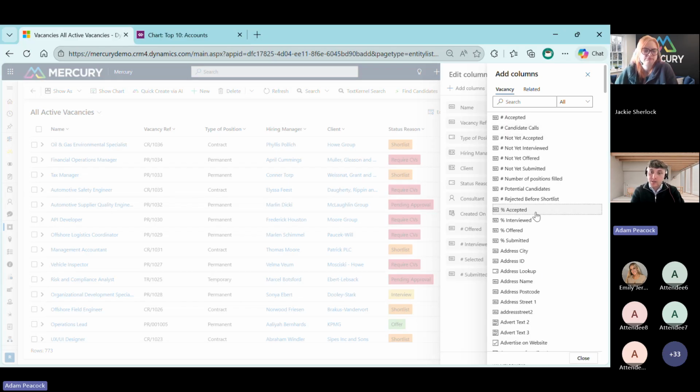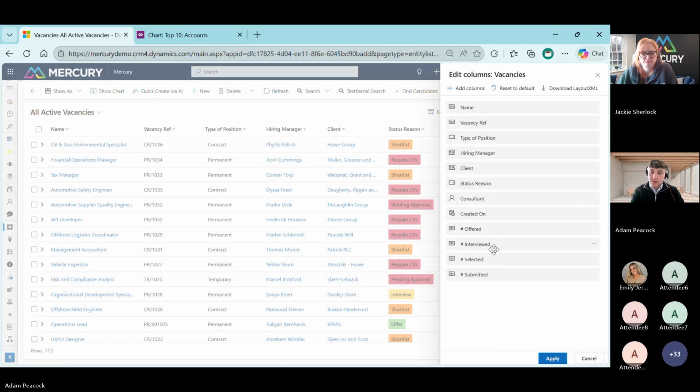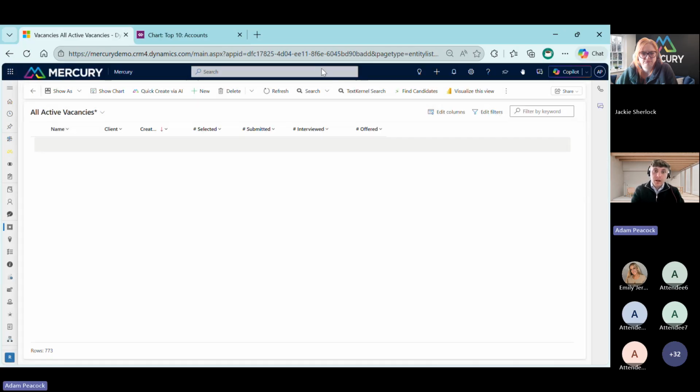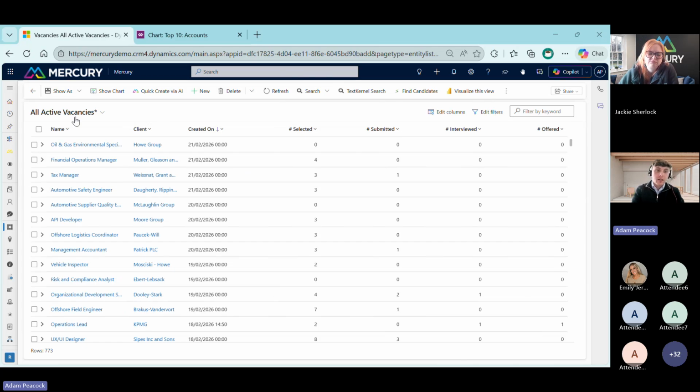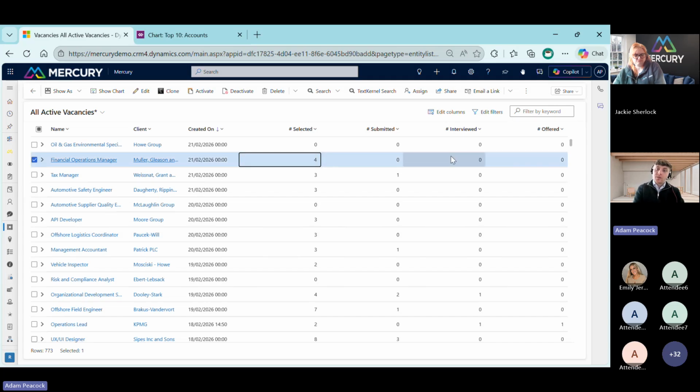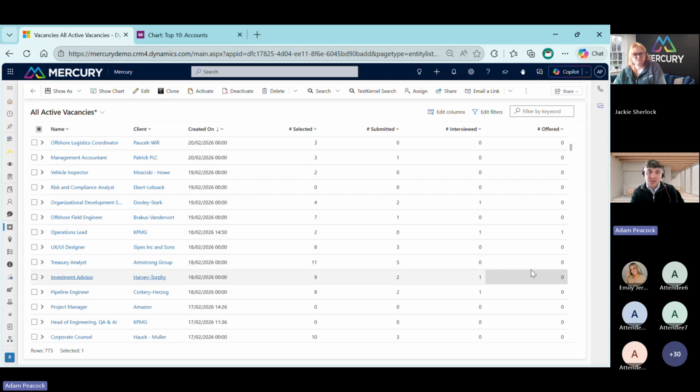Let's say selected, submitted, and I'm going to put them in order. So selected, submitted, interviewed, and offered. I'm just going to delete all this other stuff out here because it's not relevant to me currently. And click apply, and you'll get a view like this, which looks at all the vacancies by name, by client, by created on, to selected, submitted, interviewed, and offered. So you can see in this process, we've selected 4, submitted, none, interviewed, none, offered, none. So you can see how many are going through in this process.